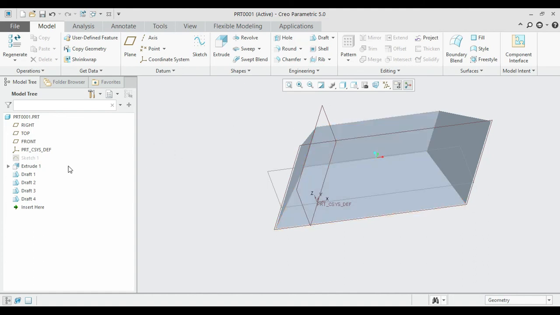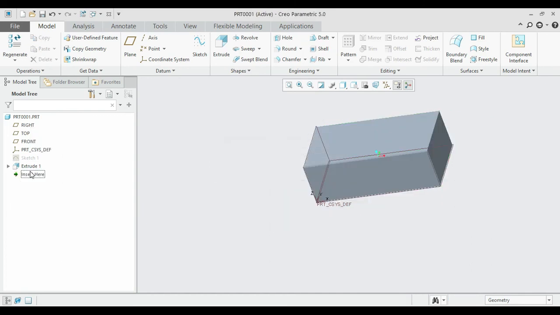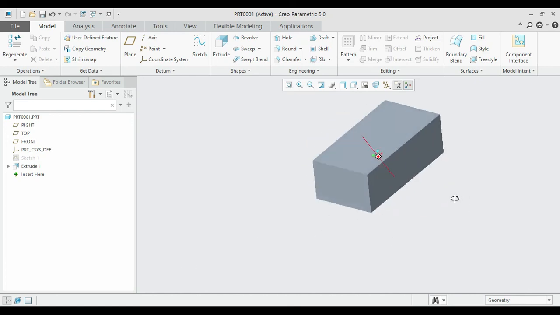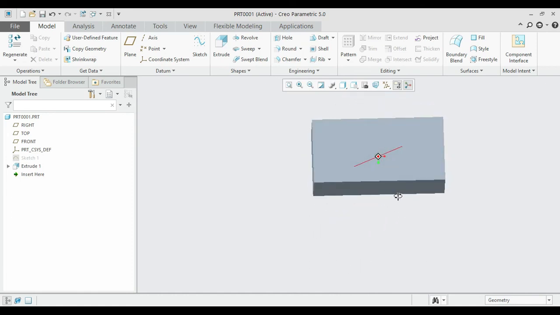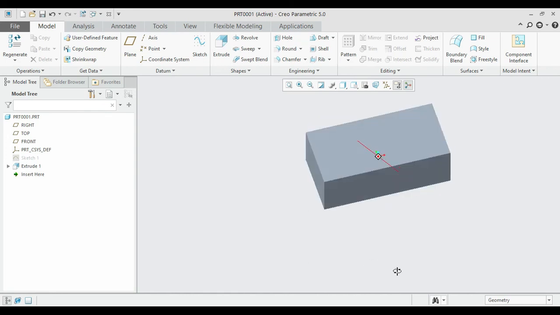Now we shall undo the changes. This is the cuboid where we started. Now you'll see how the shell option works. As I already told, shell is the option which can be used to create the hollow sections.